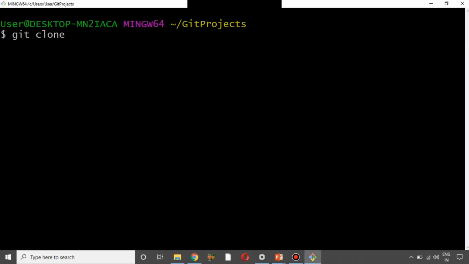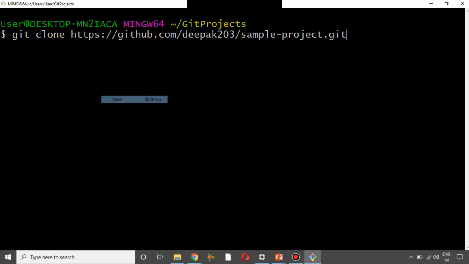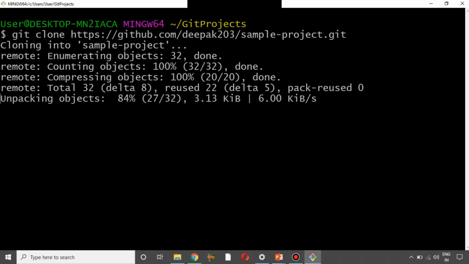So I'm going to say git clone and then I'm going to paste it. Oh, this time it's fine. I don't know what happened previously. So I'm going to give an enter. Now it takes some time to get that project downloaded.